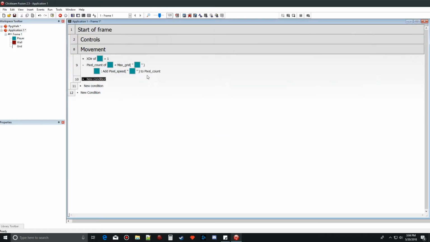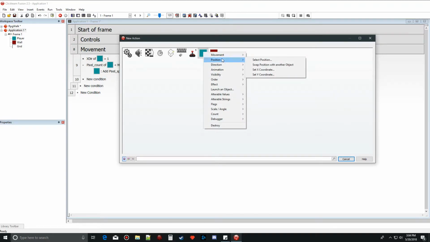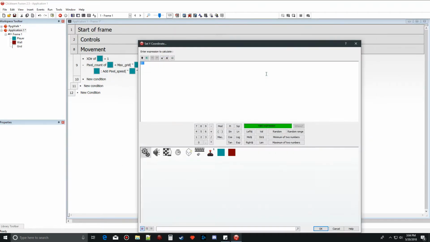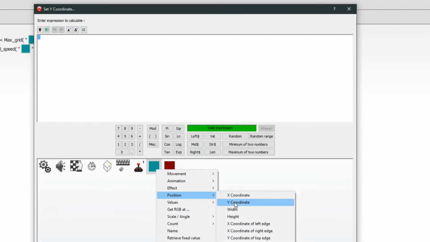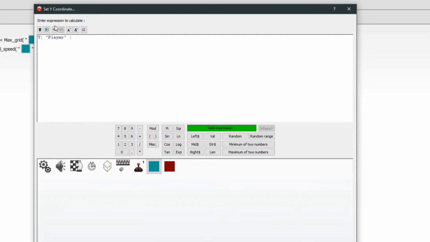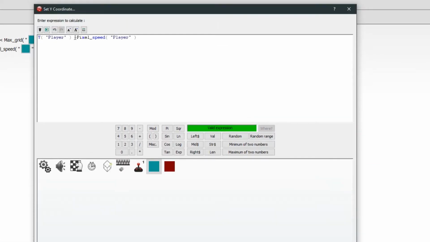Now after we've done that, let's add another action. Let's go to insert, and we're going to go to our player, and this is where we're actually going to get the player to move. So we'll go to position, Y position, and we want to set the Y position to our player's Y position, and subtract pixel speed. So there we go.